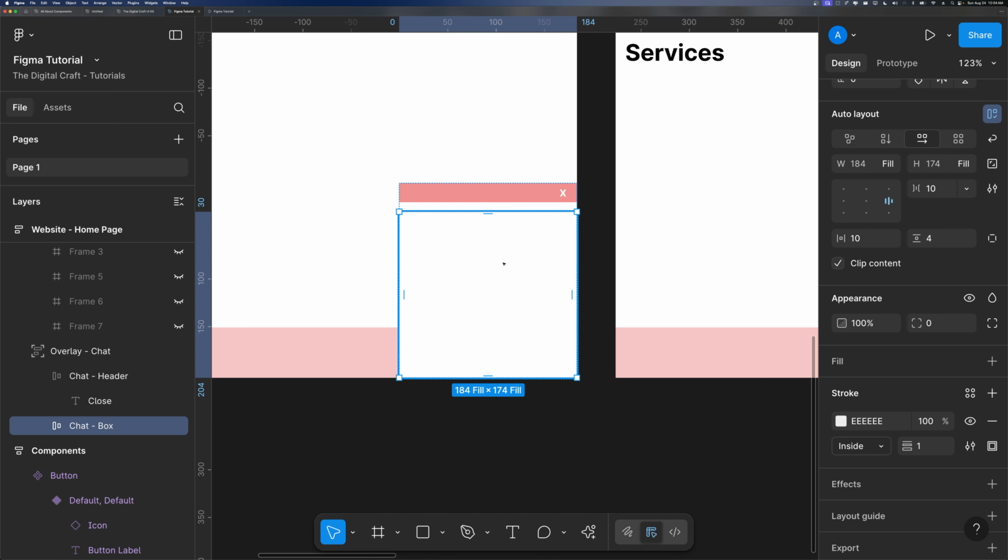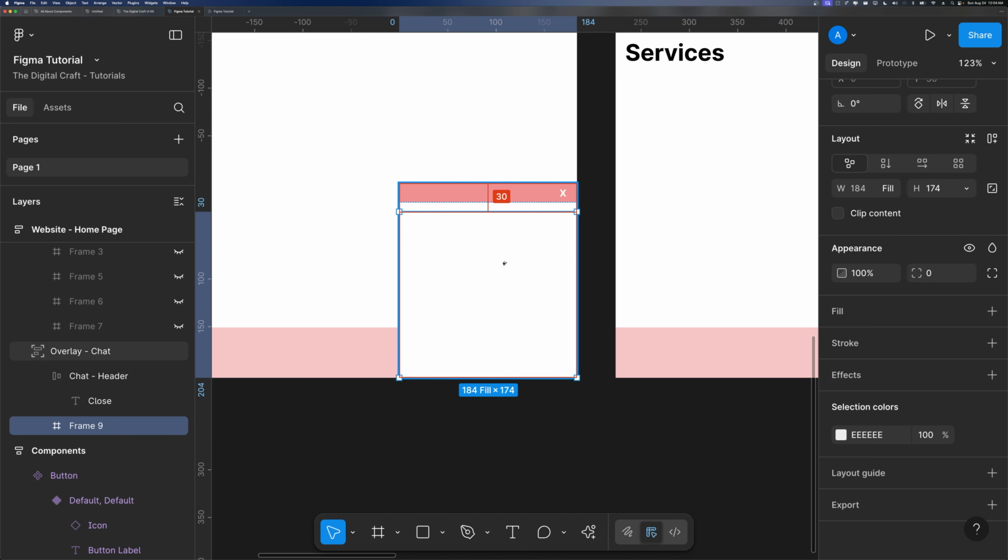So we're going to go ahead and frame this. So with the chat box selected, Option Command G. So that will create a frame that this sits inside. We'll see that is inside there. Let's call this chat body.